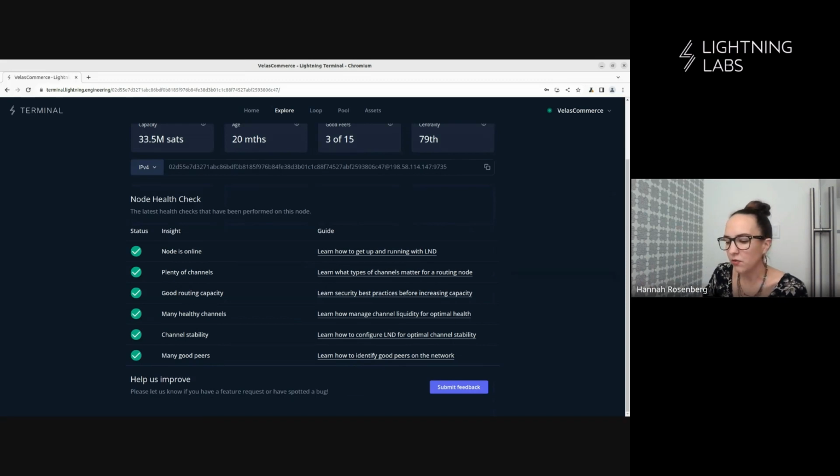All right, so first one, node is online, and this one is pretty self-explanatory. Again, this is designed for routing nodes. A routing node needs to be online to function, right? You can't perform well as a routing node if you don't have good uptime. So that one's pretty simple.